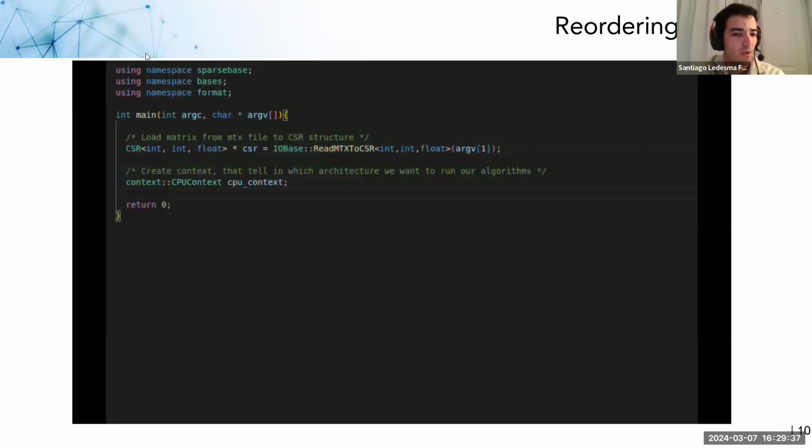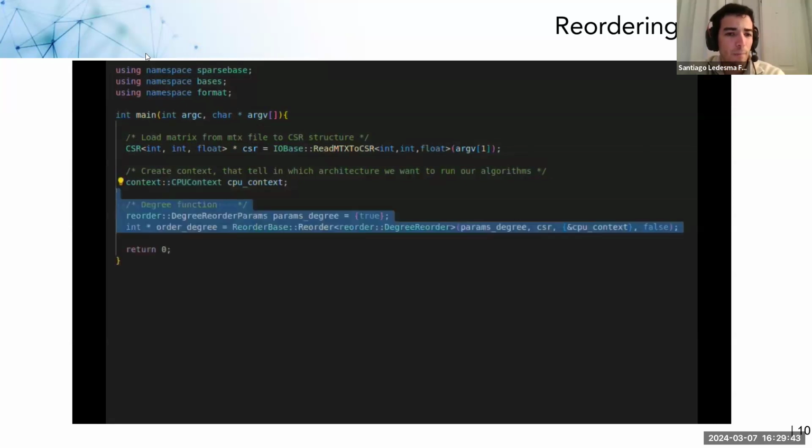Then we create the context in which our algorithms will run. In this case, it's the CPU context. And then we call the ordering function. But first you need to specify the parameters. In this case, it's the degree ordering. So we send a flag that tells if we want increasing order of degree or decreasing order of degree.